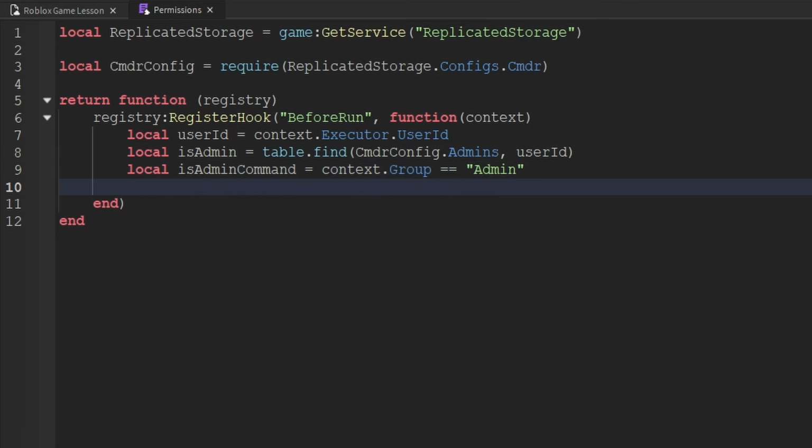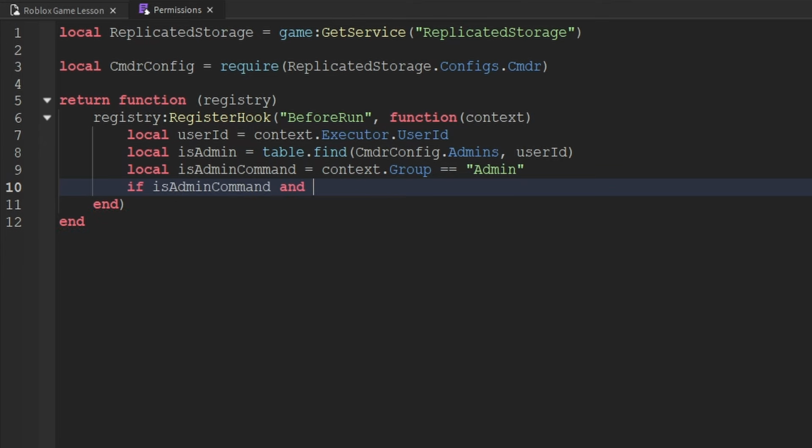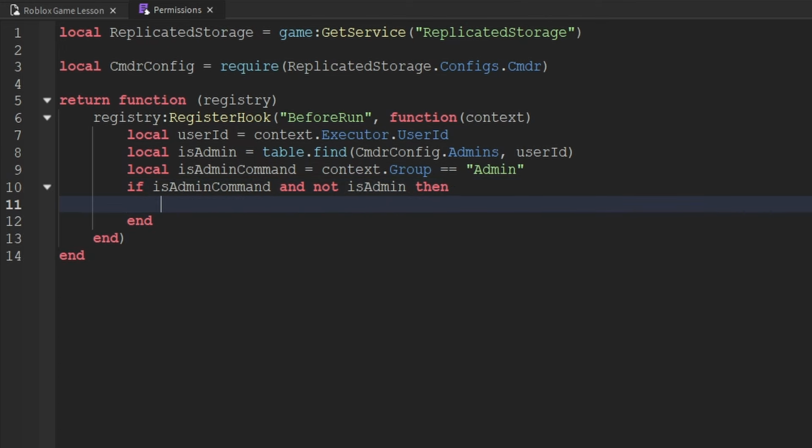So now that we've created all of those variables, the next thing we're going to do is create an if statement. And what we're going to say is if this is an admin command and the player is not an admin, so we'll say not admin, then we're going to go ahead and return a string. So what we're effectively doing here is creating an if statement for if the player who is trying to use this command does not actually have access or is not allowed to actually use that command. So with this string, I'm going to say you do not have permission to use this command. But of course, you can use whatever message you'd like to.